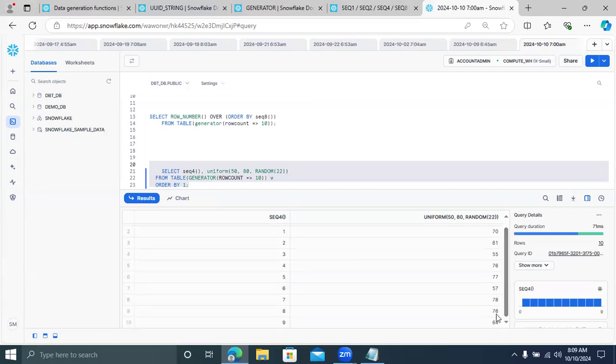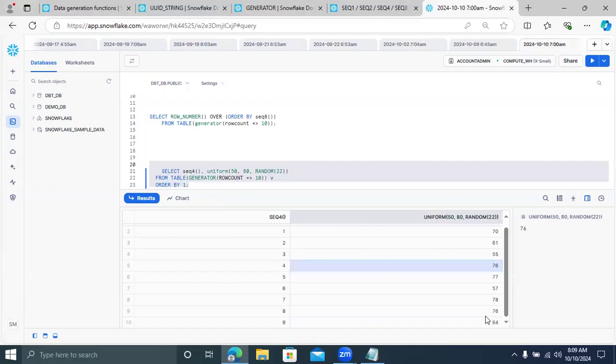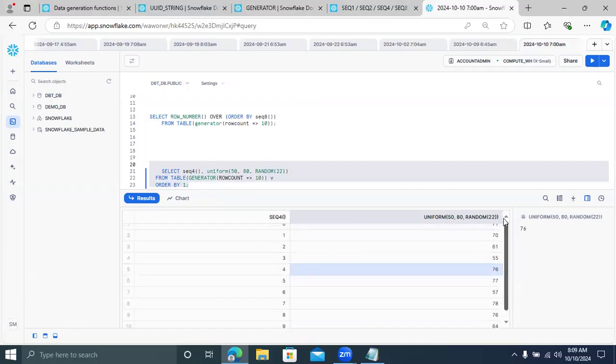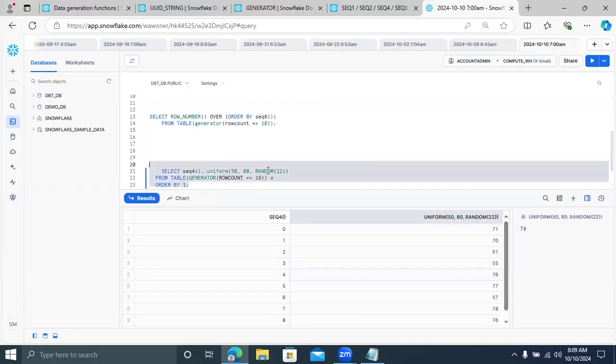You can see 70, 78, 78, 76 is there. 77, 76. These are consistent values. This is the seed value again: 76, 76 coming again. Okay, this is what we can see with seed values. You can use a random function, you can give any seed value, and it will give a consistent value for you.